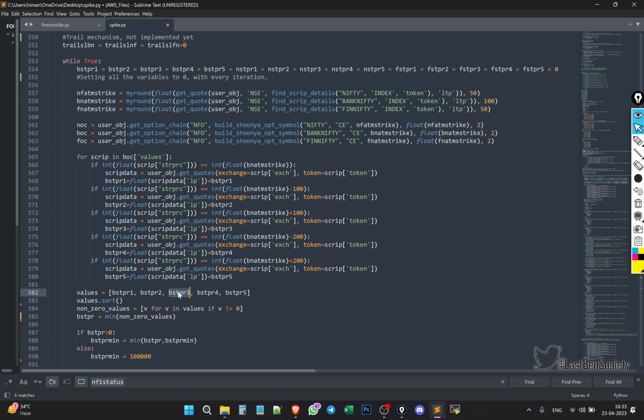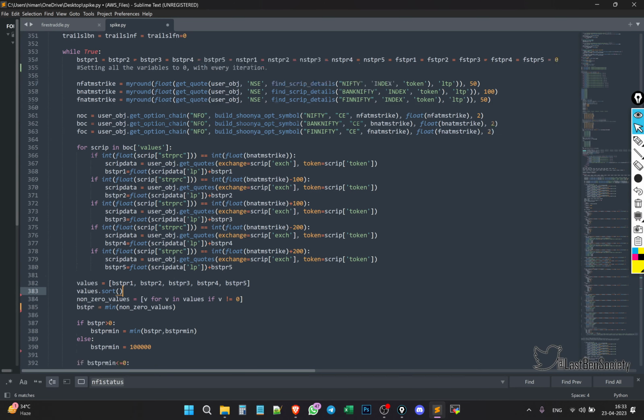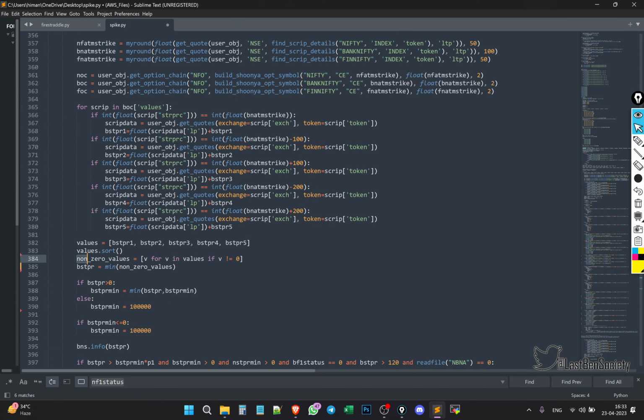Now if I say one OTM, it means if the market is at 40,000, it's adding the values of 40,100 call and 40,100 put. Adding those 2 values will give me BSTPR 2, and similarly for all these values. Now if any value is 0, I'm just removing that, because I'm going to do a minimum function on these values.